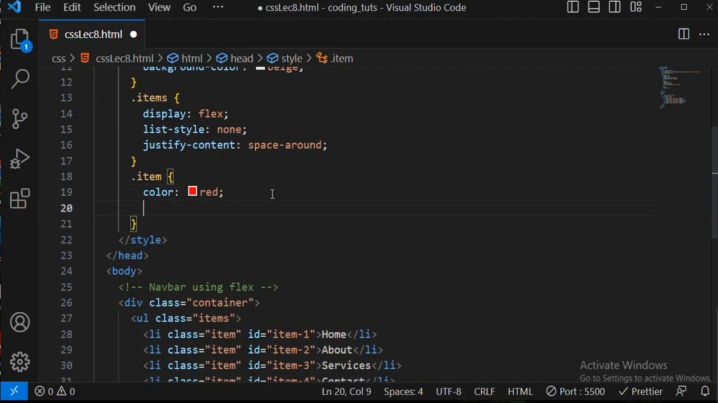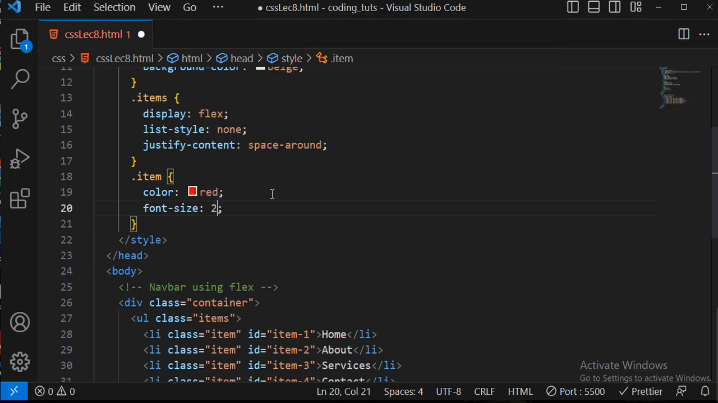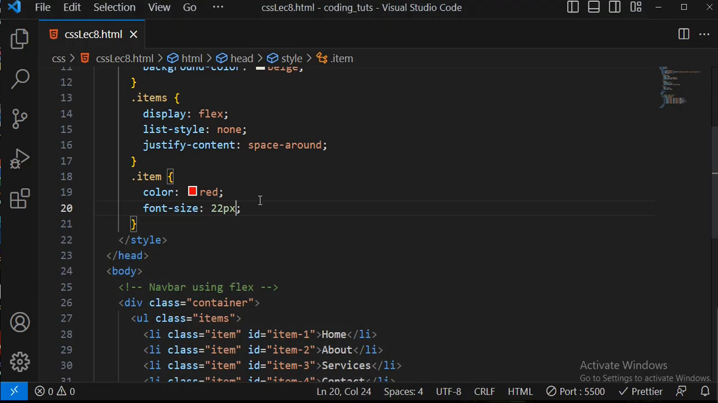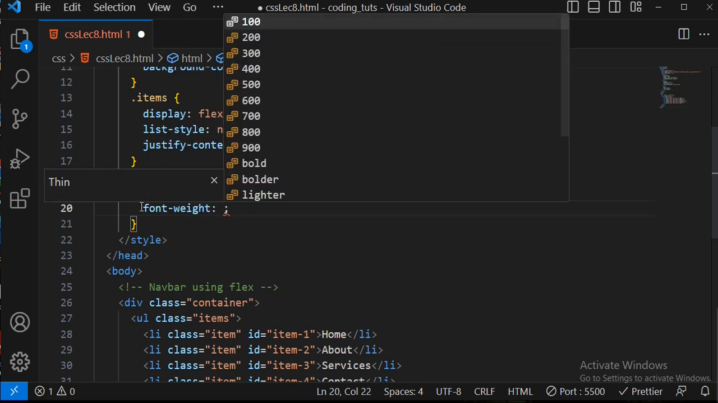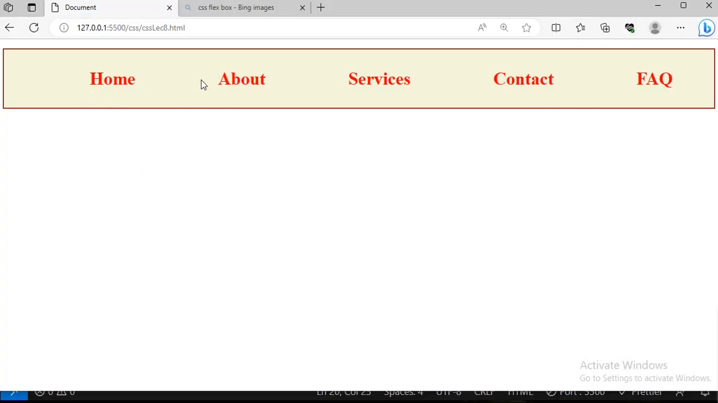If you want, you can give something called font size. Let's go with 22 pixels. Now you can see bigger size. You can just play with it. If you don't want it, you can remove this, or make the size smaller, or do anything whatever you want. If you don't want font size, remove it. You can do font weight. You can give 600, whatever you want.